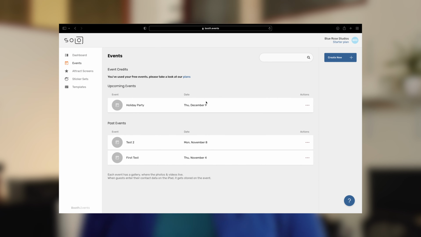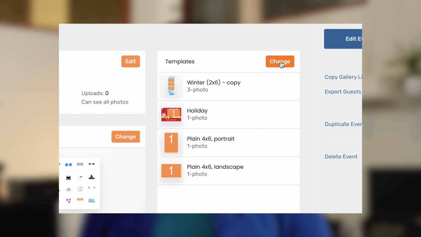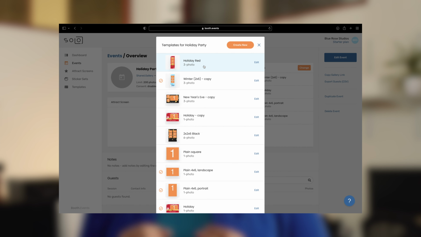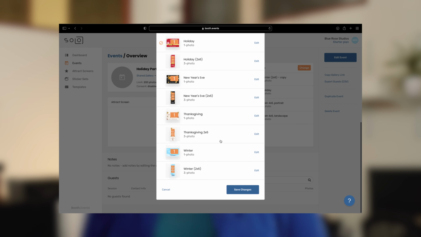Don't forget, templates need to be assigned to an event in order to be used. If you assign multiple templates to an event, then your guests will be able to choose which template they want right in the iPad app. We'll assign this template to our event now by going to the Events page, choosing an event, clicking the Change button in the Templates box, and selecting our new template. Now we're ready to go.